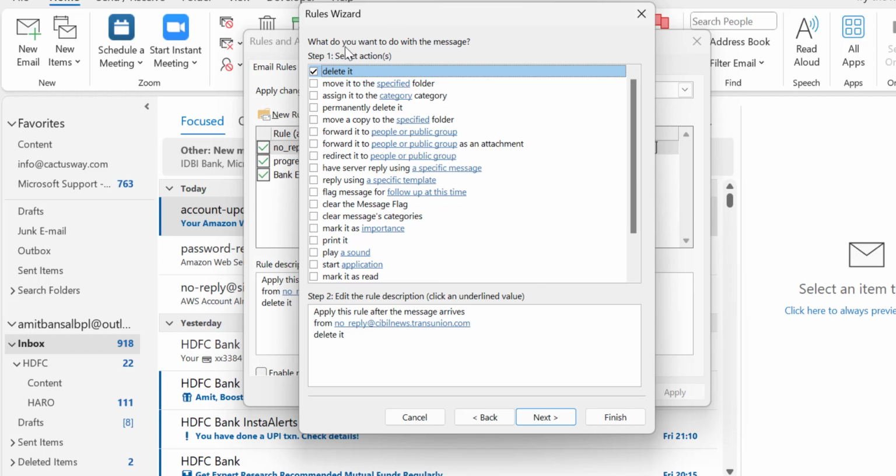Next is, what do you want to do with the message? In the previous rule, I had selected delete it. That means I want to delete the message received from this email address and send it to the deleted items. But currently I want to modify or edit the rule. So I don't want the message to be deleted. I want the message to be moved to a specific folder. So I uncheck this option, select this option.